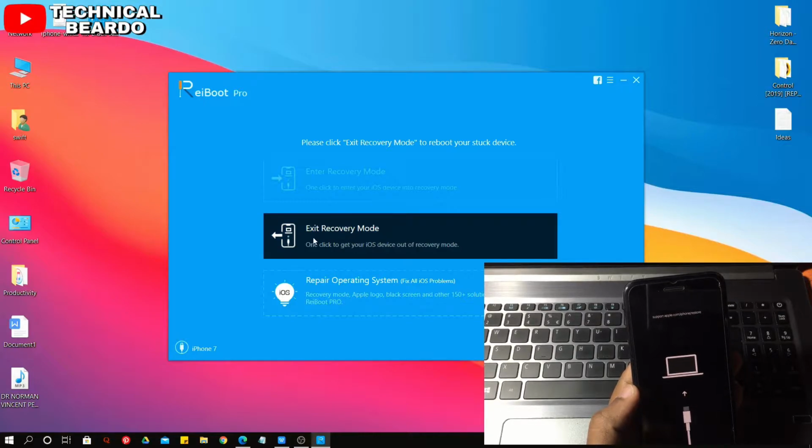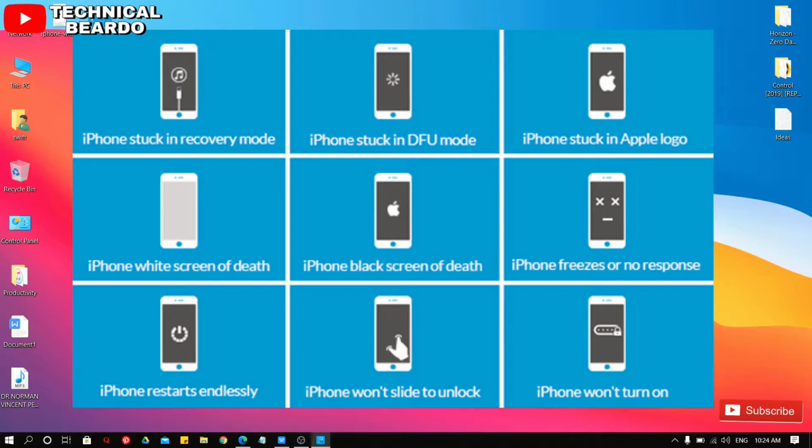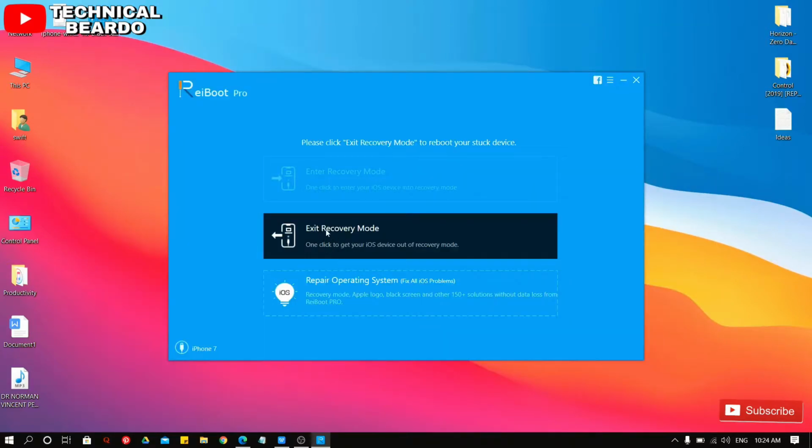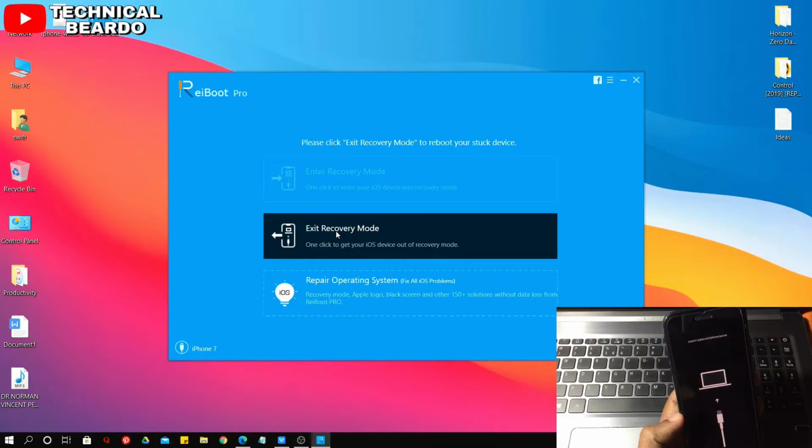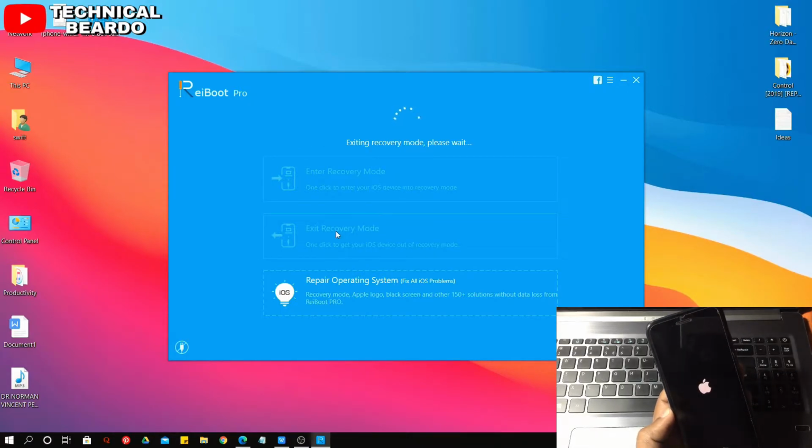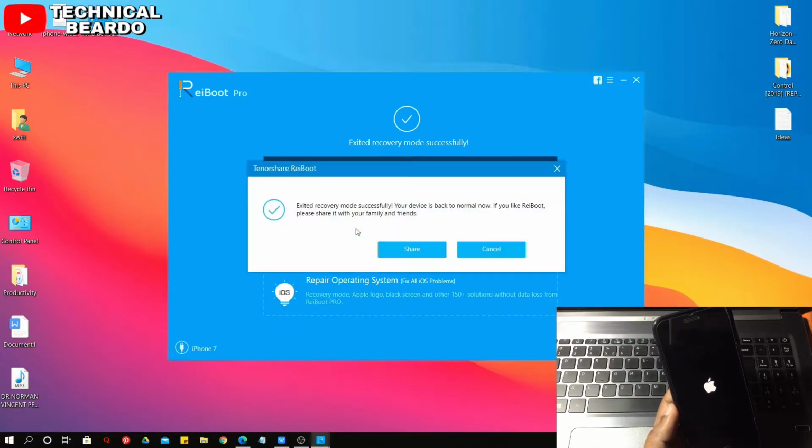Now for the free version, here there is a free version where you can solve basic issues like your phone stuck at recovery mode or phone stuck at DFU mode. That can be solved in the free version as well. Just click on exit recovery mode. Once you do that, it will automatically exit your recovery mode and your phone will restart as a normal phone. As you can see on screen, now I will click on exit recovery mode and my phone will start as normal and it will come out of recovery mode.